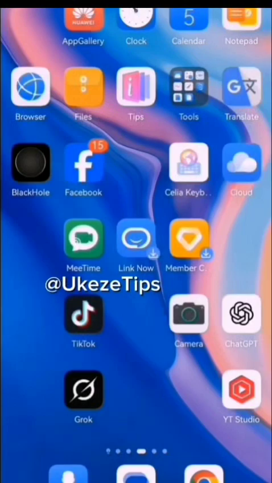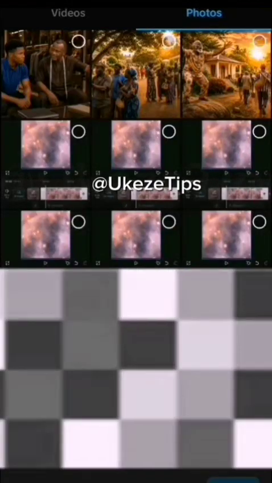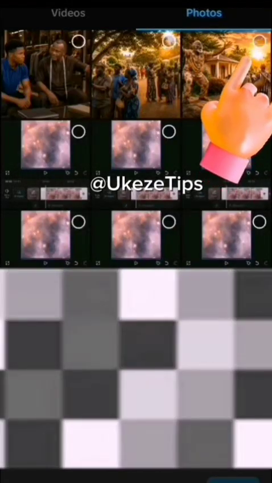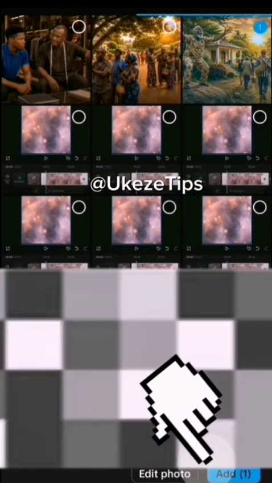So let's get started. The first thing you need to do is to open your CapCut. You tap on New Video. Choose the photo or video you want to edit. Tap on Add.